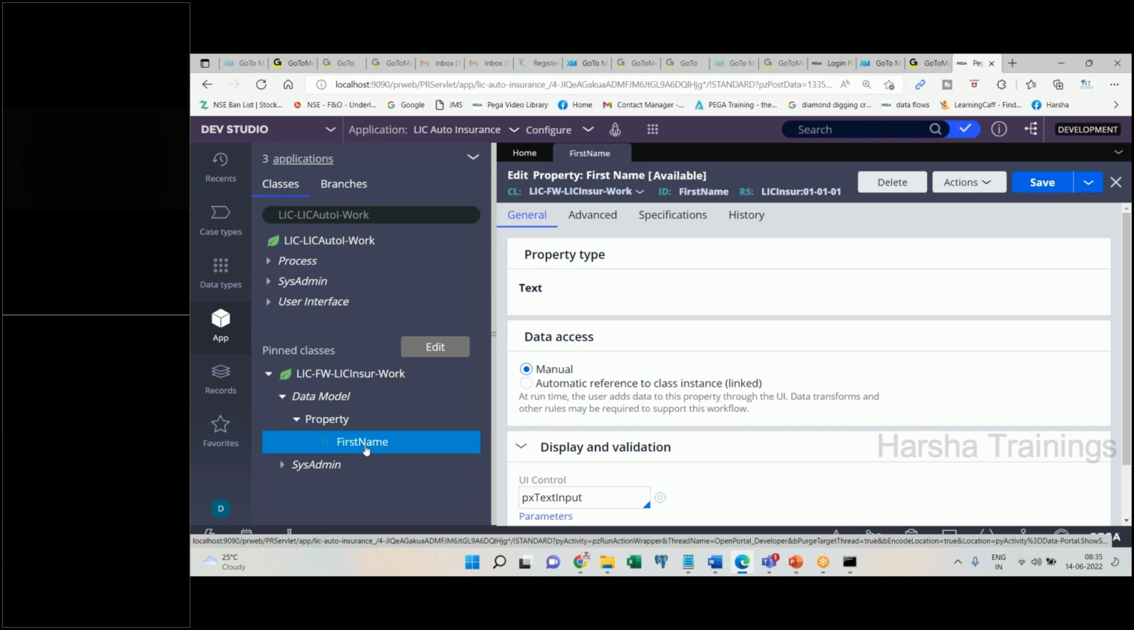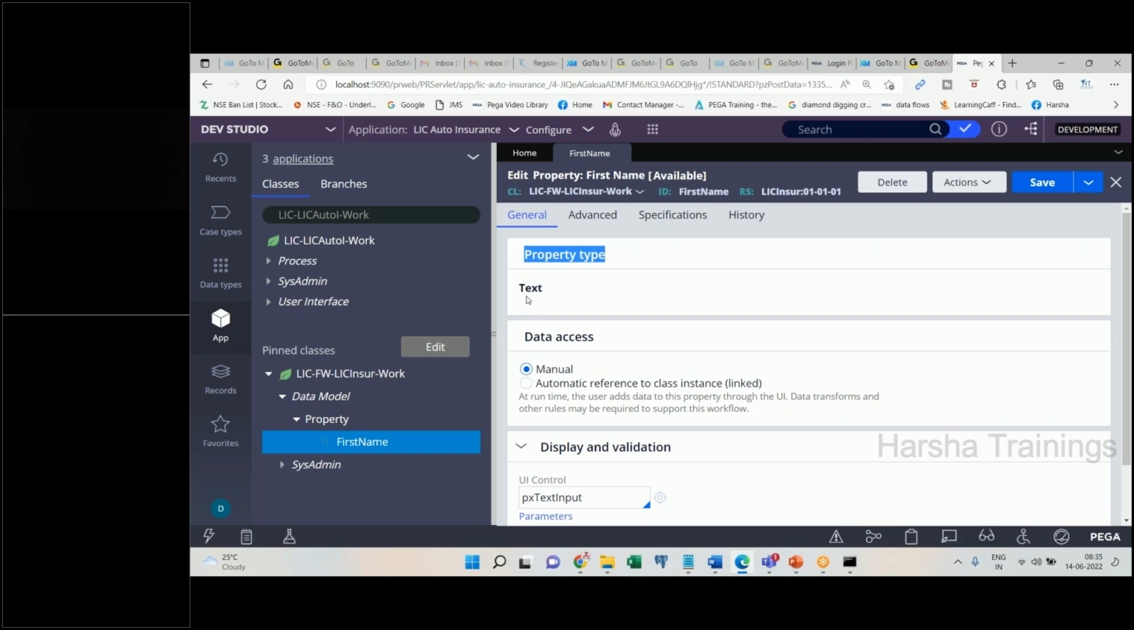Look here once. Property type. It is read only. Would I be able to change this? Once you create a property, in future you can never change the type of the property. This is not only Pega. In any programming language, this is the same.